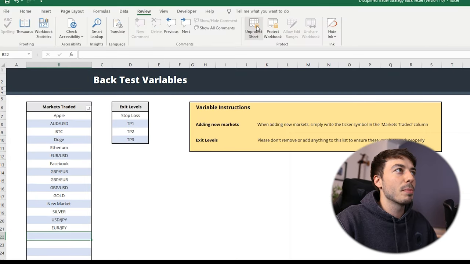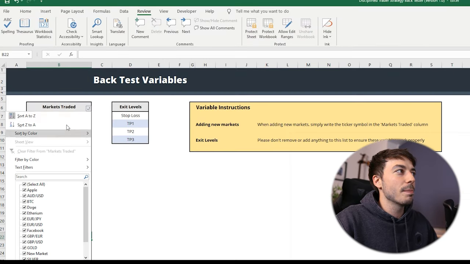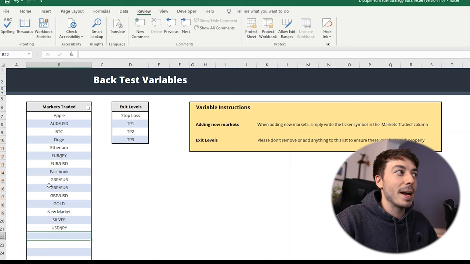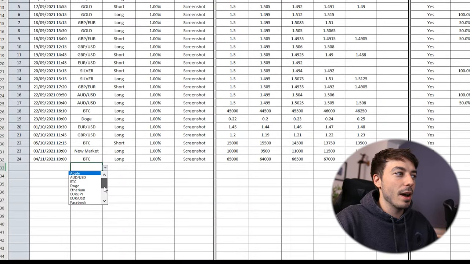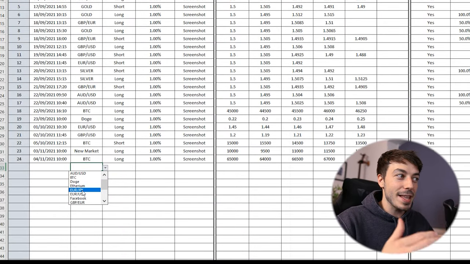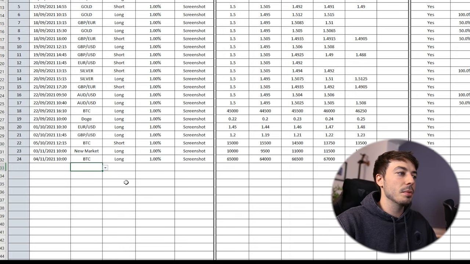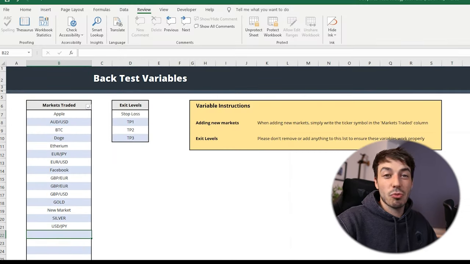And dead simply, you can unprotect this spreadsheet and sort this by A to Z, and it will put it back into alphabetical order for you. Then when you go back to your back test log, this is now in alphabetical order, and euro yen is in the E place, and it's easy to find. So again, very easy to use tab, and that's really all you need to concern yourself with on this particular tab.